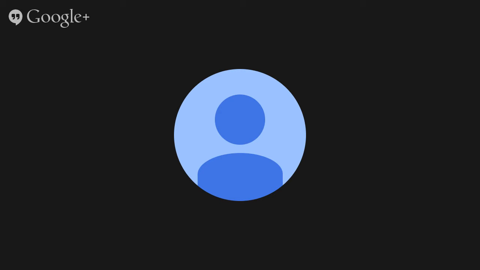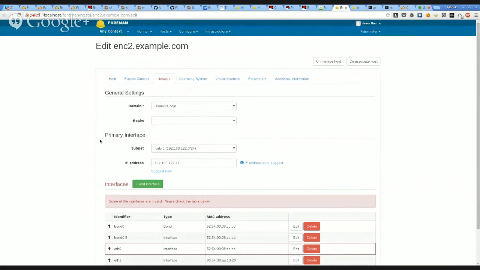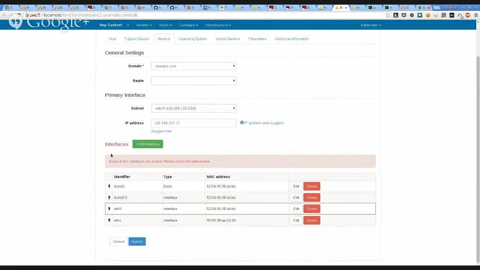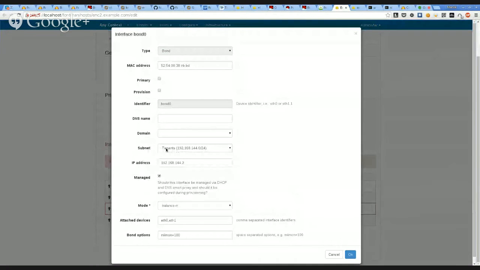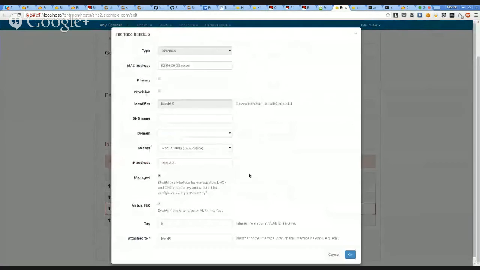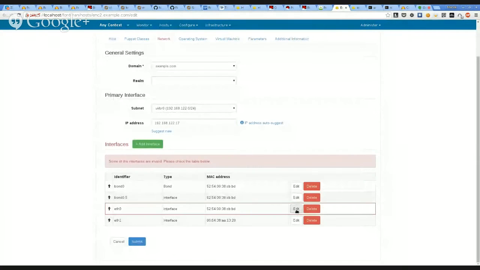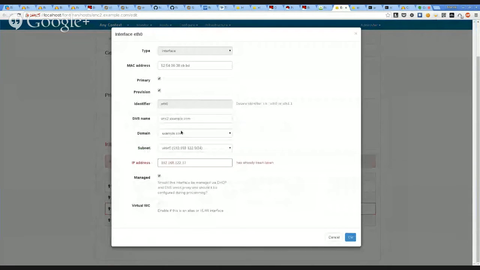Yeah, thanks. So today I'll try to demonstrate a new and small feature that has been added recently. It's about putting the networking information into our ENC output. So now hopefully you can see my browser and host enc2example.com. Here you can see that I have 4 interfaces for this host, 1 bond and 1 alias built on top of that bond, and 2 physical interfaces. If I go to details, you can see that the bond is assigned to the tenant network, VLAN to the VLAN custom subnet, and both physical interfaces are assigned to the Burbridge 0 subnet.